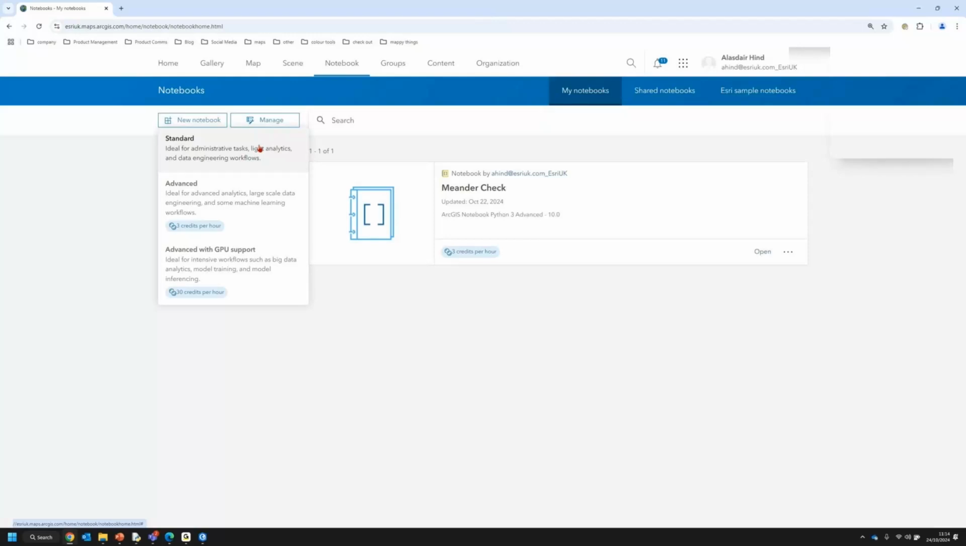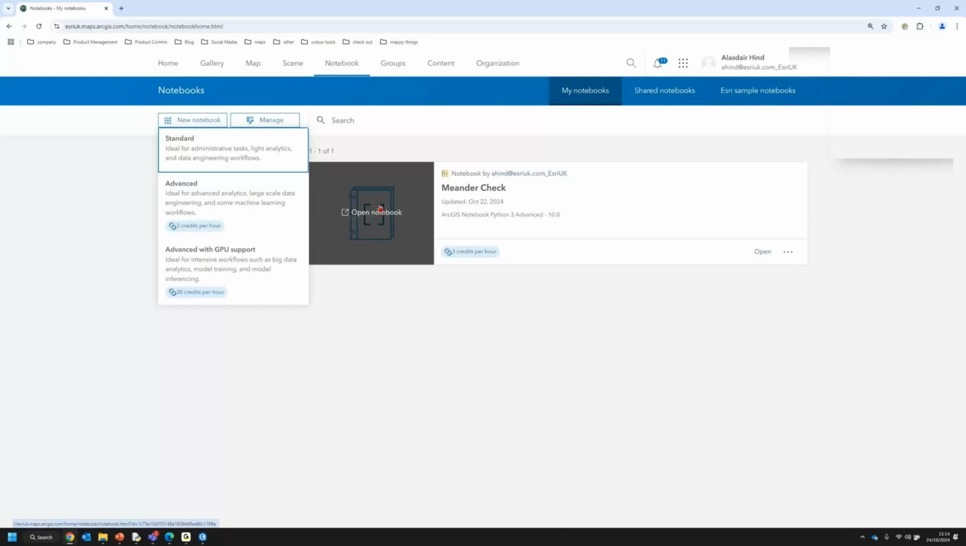The standard notebook allows you to run the ArcGIS API for Python. If you want to use ArcPy, you need to create an advanced notebook, and this then does consume credits on a 3 credit per hour basis. So while you're working with the notebook, it will be consuming some credits in the background. So that's just something to be aware of.